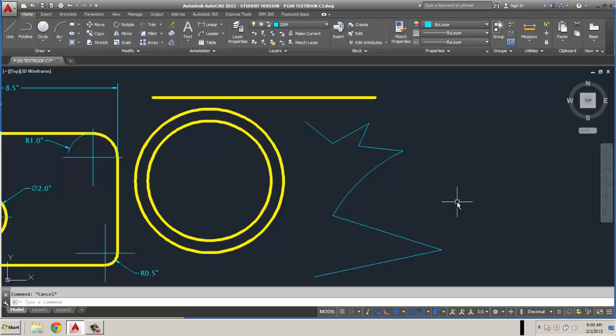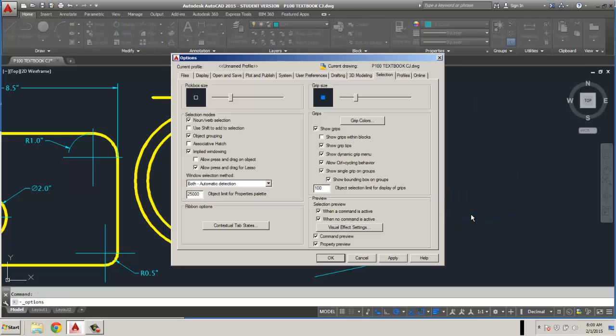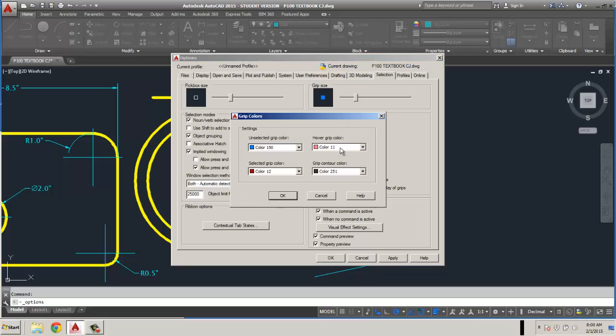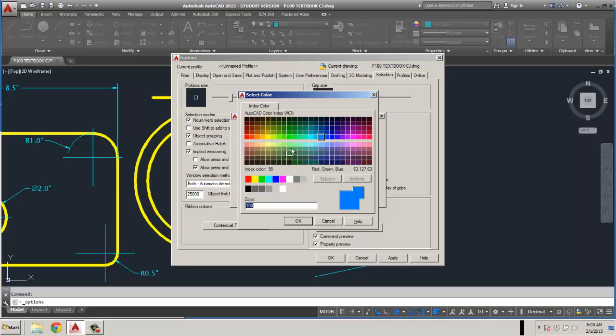Grip colors. Oh, look at that. Where did they find that? Grip colors. Oh, there it is. I was looking right at it, wasn't I? Right click, options, grip colors. So we can change our grip color if you want it something brighter, or you can select a specific color.